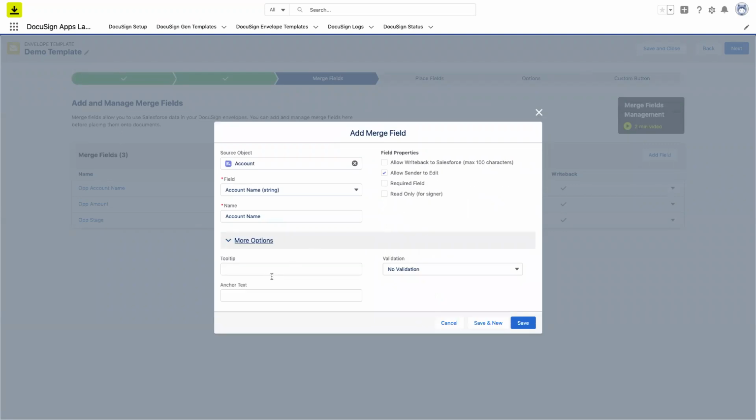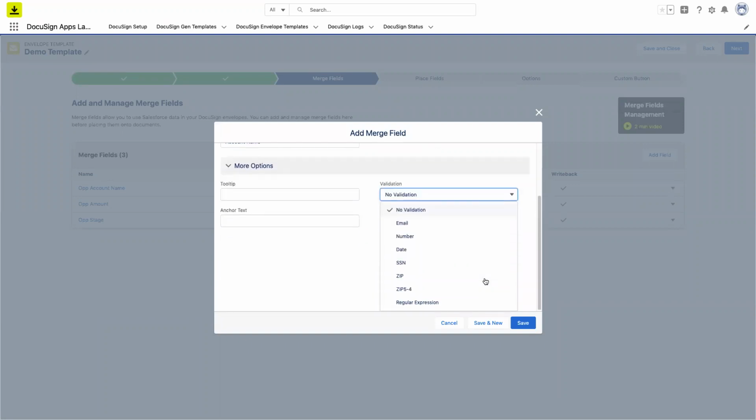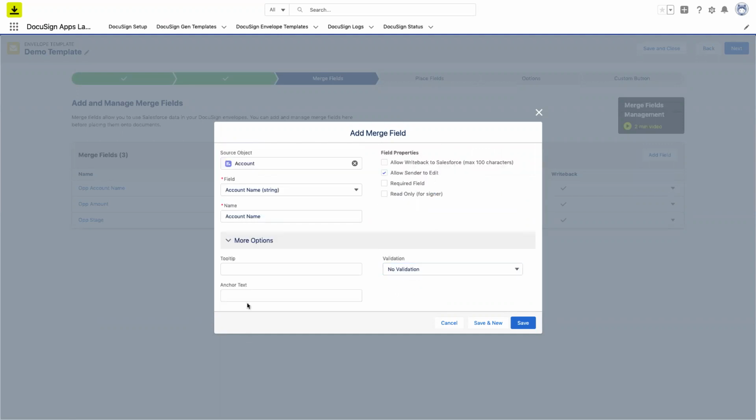More options. This lets you add a tooltip where you can tell the user what to do. Validation, just make sure that people can't enter things in the wrong format. So if you need an @ symbol for an email, if you need the dashes for a social security number and stuff like that, it'll drop it in there for you. And then anchor text is like when you want to add a string of text from an object in Salesforce, you can add it there.